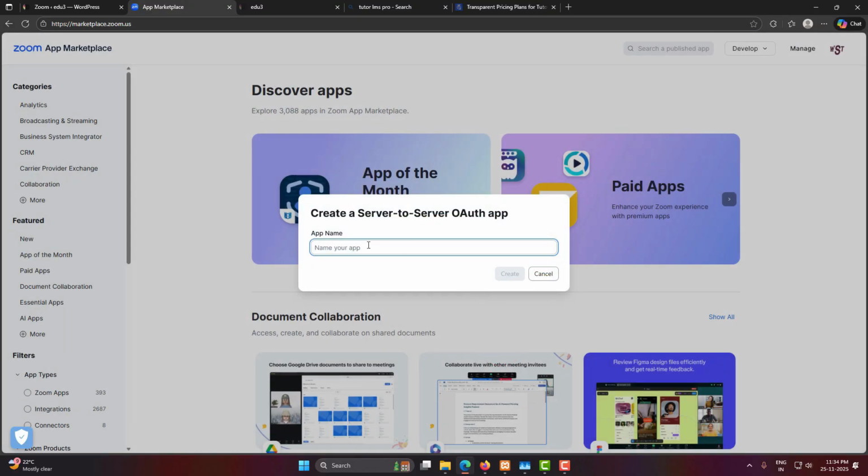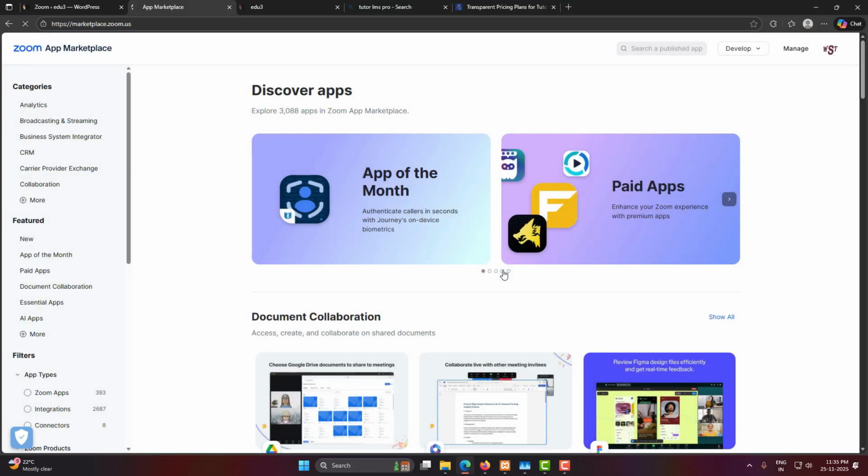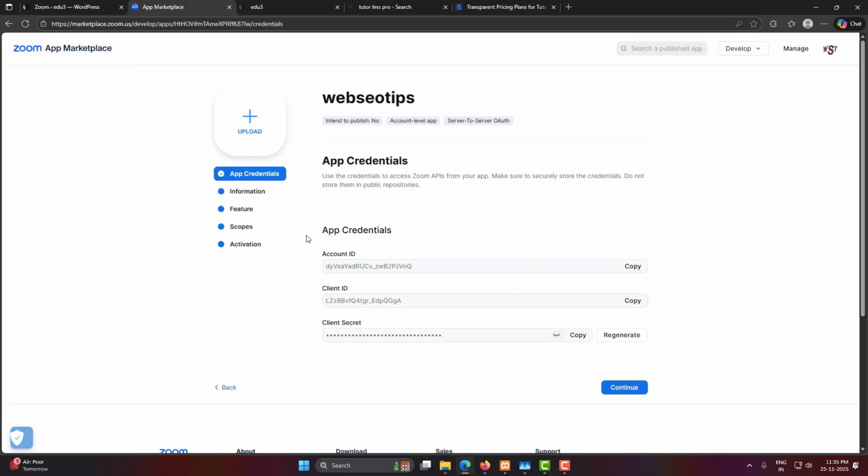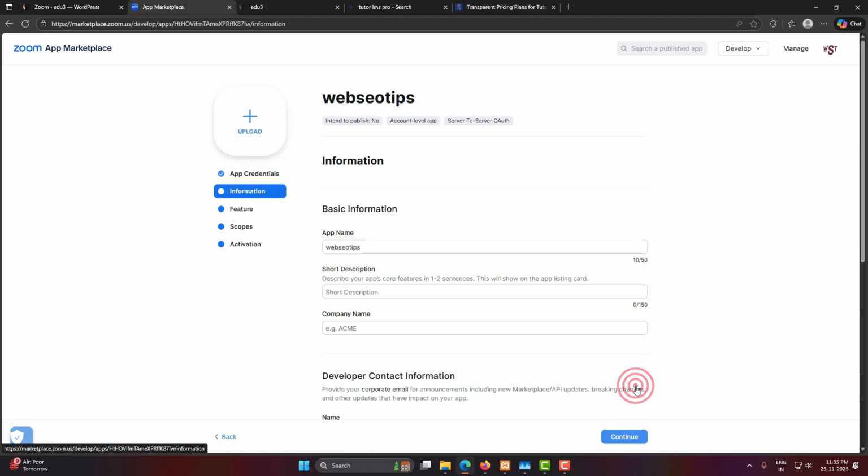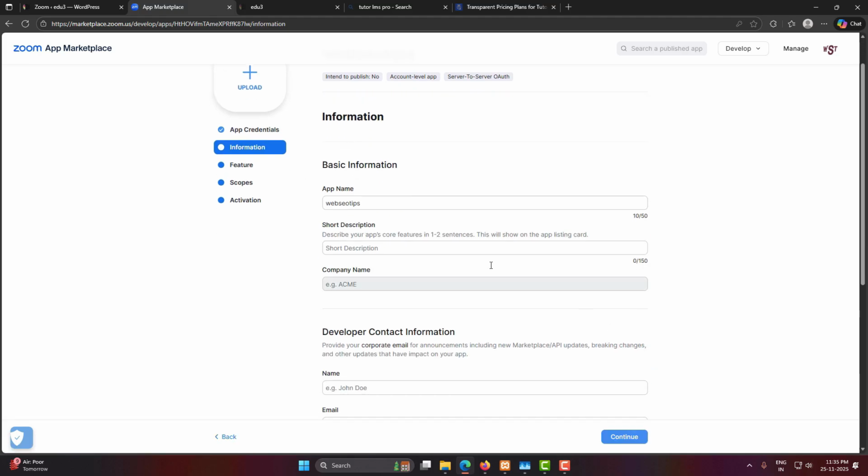So it is asking for the app name, you can give any name, and after that you have to click on the create option. After that this page will open. Now from here don't copy anything, directly click on the continue option, and from here you have to enter the short description, and after that you have to enter the company name also. So here I'm giving the company name as OABC tips, you can give anything, okay.